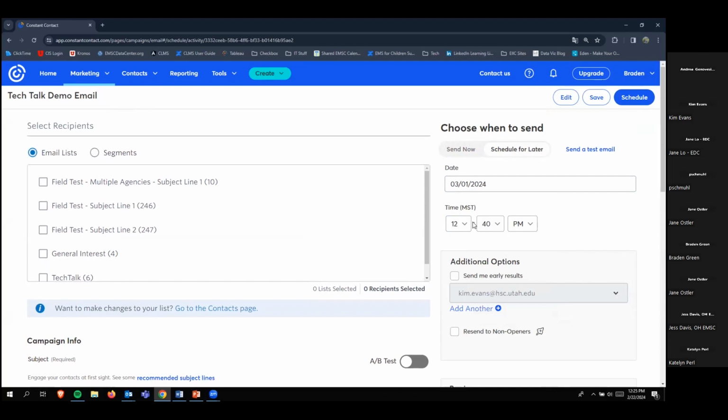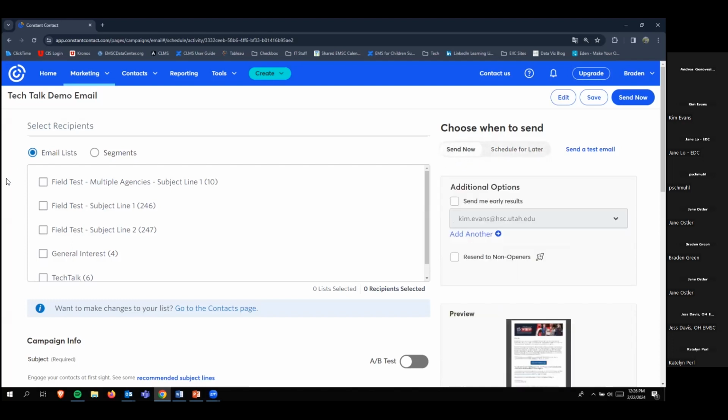If I'm sending an email to the East Coast, I want it to land at 8 a.m. I have to remember, okay, 8 a.m. Eastern Time is 6 a.m. Mountain Time. So I'll set it up to go, okay, 6 a.m. Mountain Time, it'll go out. That means it will land in their inbox in North Carolina for the field test at 8 a.m. Right now, we're just going to do the send now.